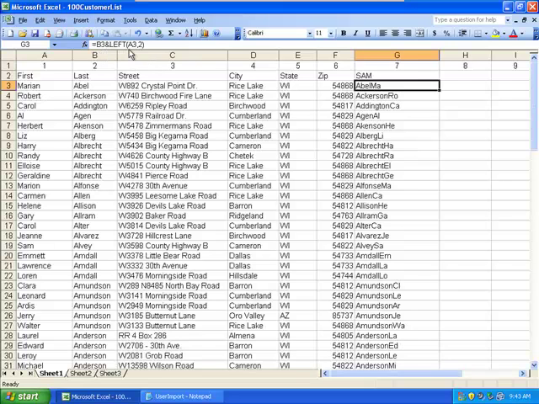You got the parentheses around the A3, comma, 2? B4?